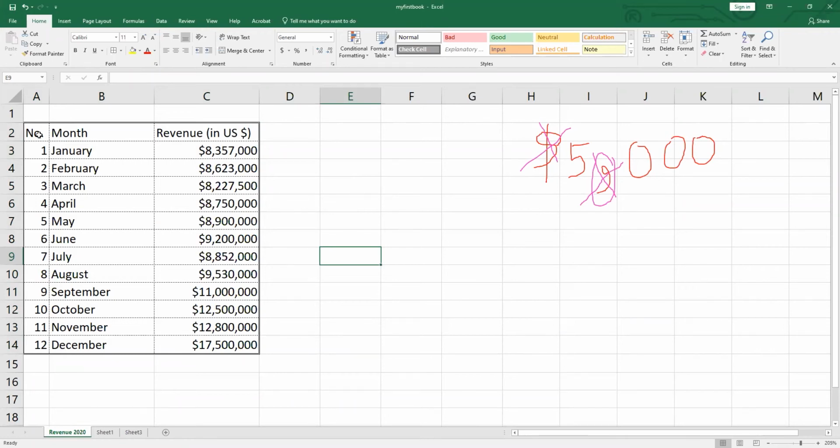Next, I decorate the header a bit. I want it to be bold text. I highlight them, go to the Home tab, and then choose Bold. And if I want to center this text, I just highlight them, go to the Home tab, and then Alignment. Then we choose Center.